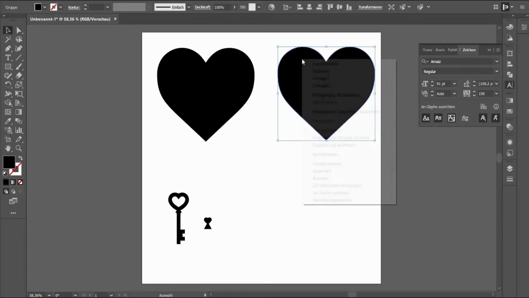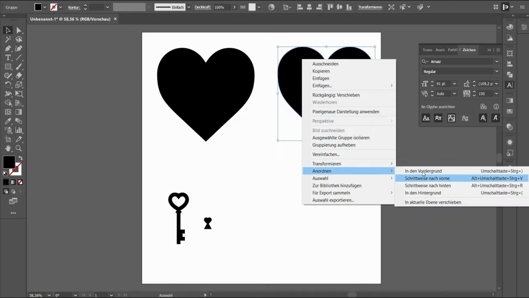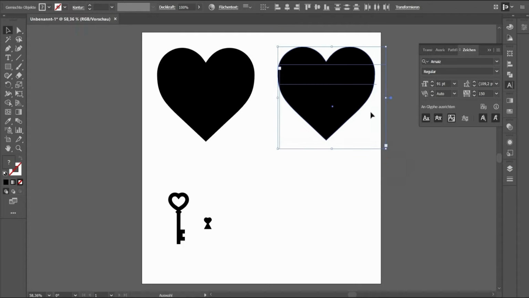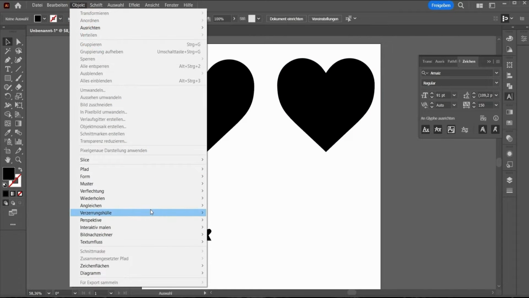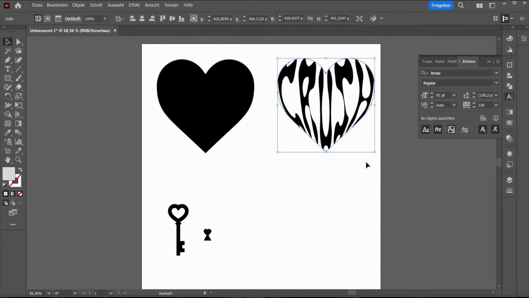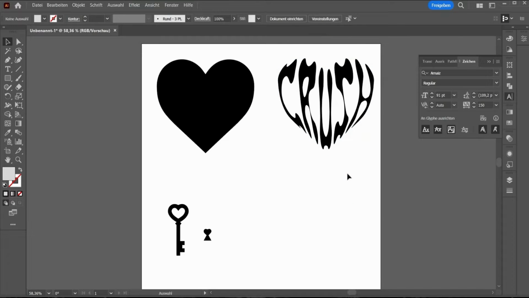And you have to bring the heart in front of the lettering, so put it in the front, and then you have to select both layers, and then you go under Object, and then you have to go to Envelope Distort and Make with Top Object, and then you get the lettering in heart shape. Perfect! So we have the heart, the crush, the key, and the keyhole.